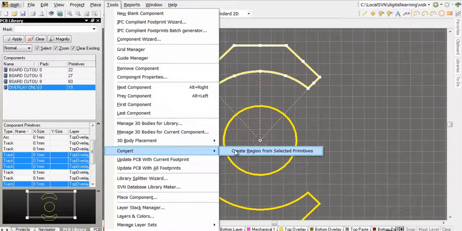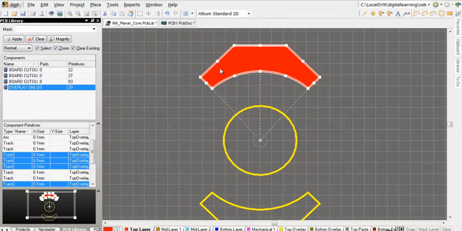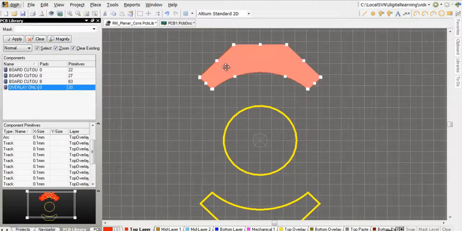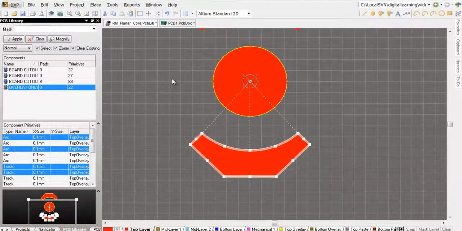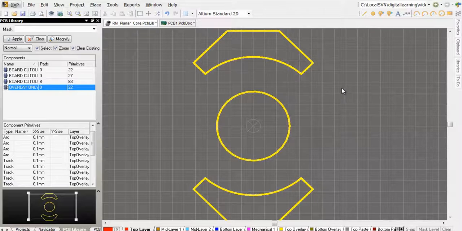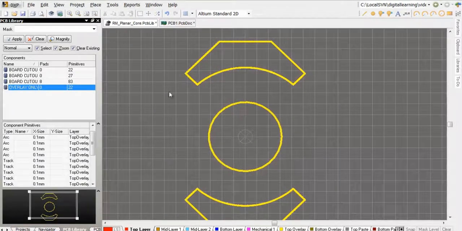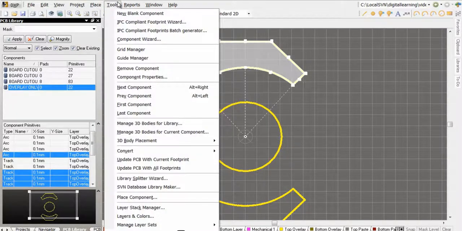Then use the new Tools, Convert, Create Region from Selected Primitives command to make polygonal regions of each void. Double-click on each one to open the properties and check the Board Cutout box. Carry on building the component in the usual way, with the necessary copper and/or pad objects.